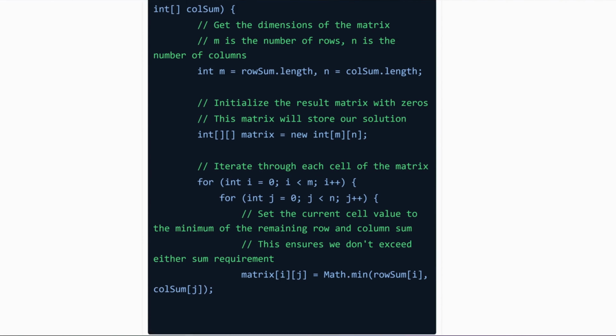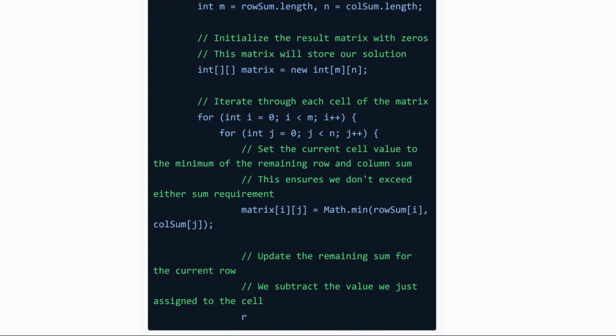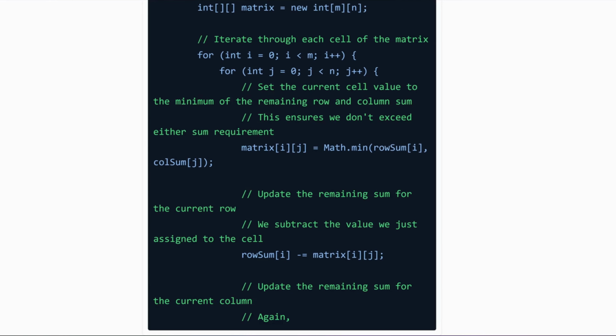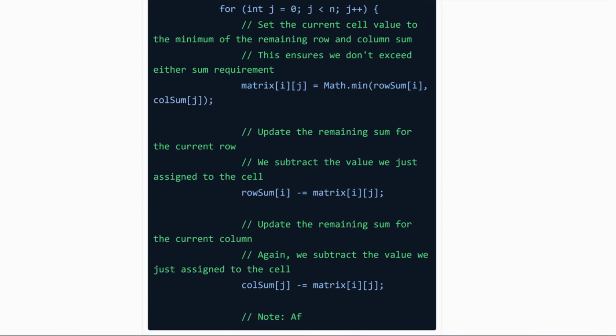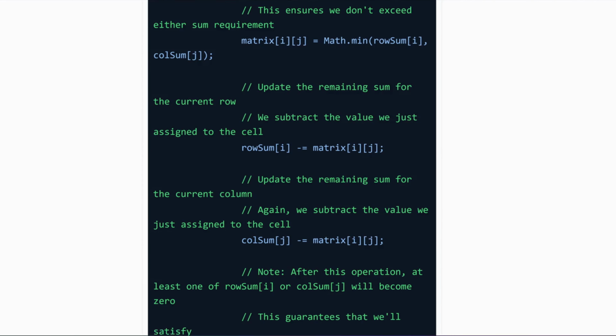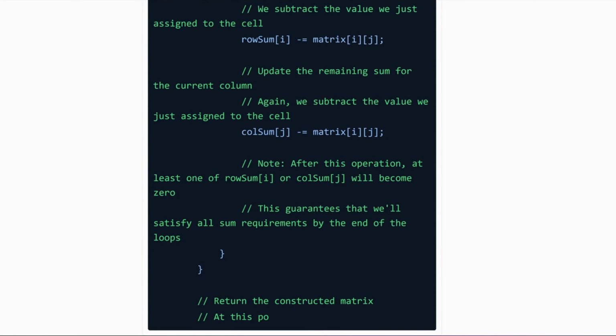This approach guarantees that we'll use up all the required sums by the end of the process, resulting in a valid solution. The solution is efficient because it fills the matrix in a single pass, without any backtracking or complex calculations. The algorithm is deterministic, meaning it will always produce the same output for a given input, but note that there may be other valid solutions for the same input.